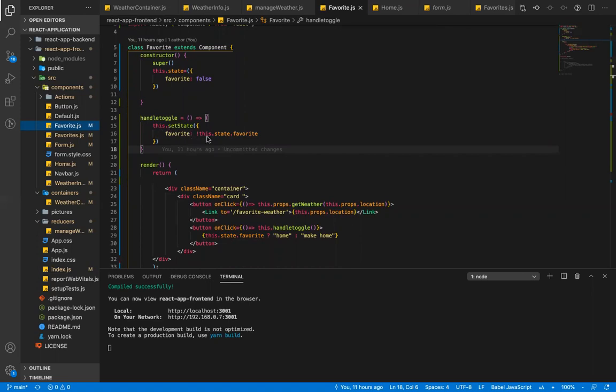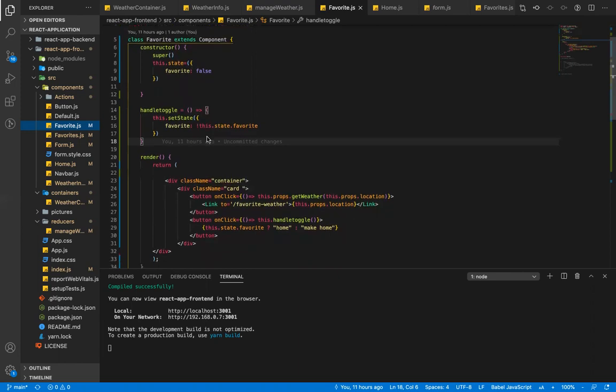I know that at first I had a conditional statement, but what I ended up actually doing, after thinking about it a little bit more last night, was using the bang operator. So what I'm doing here is this.state.favorite, and I'm changing the value of what it currently is. So if it's false, once it's clicked, it's going to change it to true. So that's the way I ended up handling my toggle function.